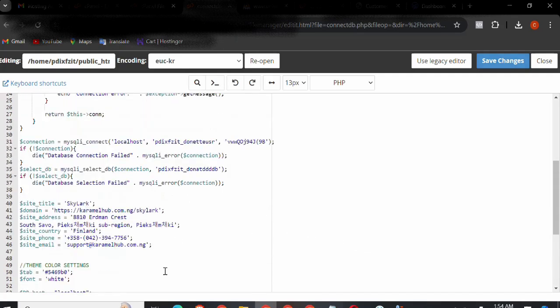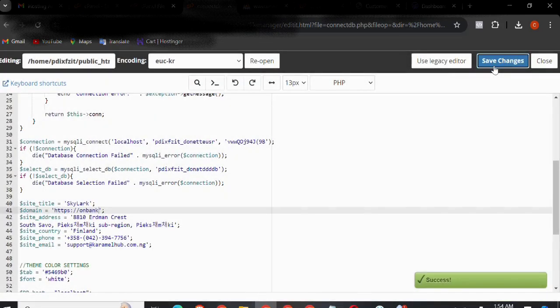So here also you make sure you add your domain name. So my domain name is onbank. Whatever your domain name is, you add your domain name here so that this is going to work well. Do not add Skylark at the back if you did not upload to a folder. So just put your domain name straight, put your email that has been created from the cPanel, and you just have to do save changes. So make sure to follow through this process. So I'm going to close that.